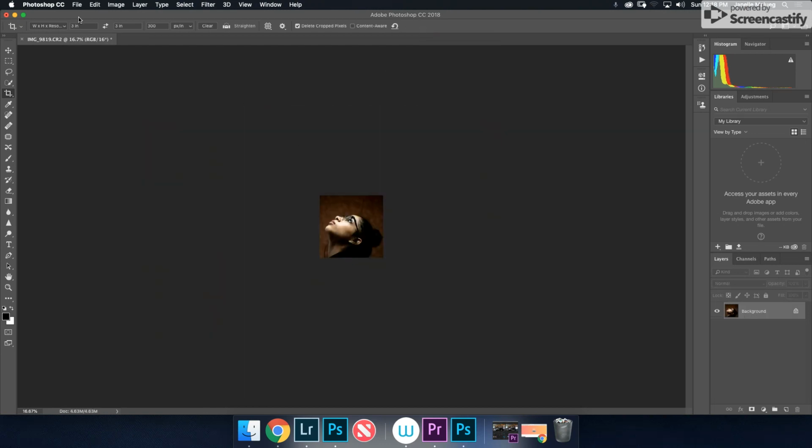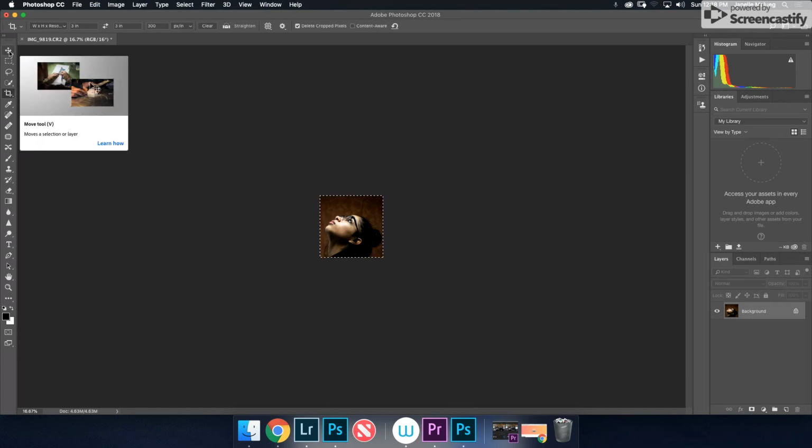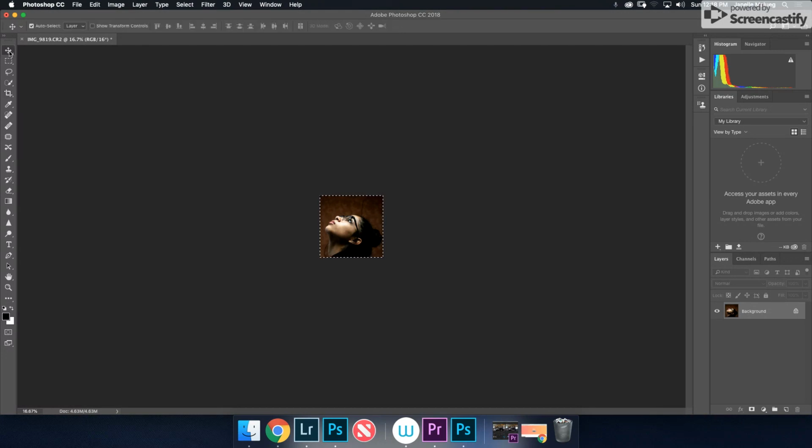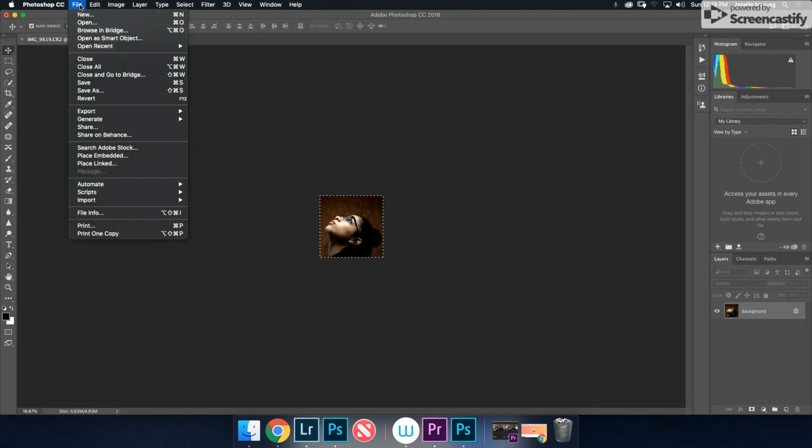Okay. The next thing you're going to do is you're going to copy this image. So I'm going to go Command A to select it all, Command C to copy it. Then you want to make sure you're on your Move tool, which is the first tool on the left-hand side. The next thing I'm going to do is create a new document. So I'm going to go File, New.